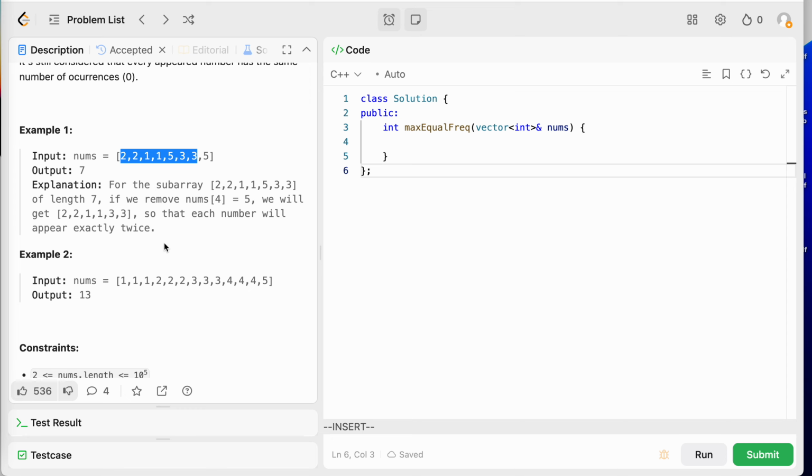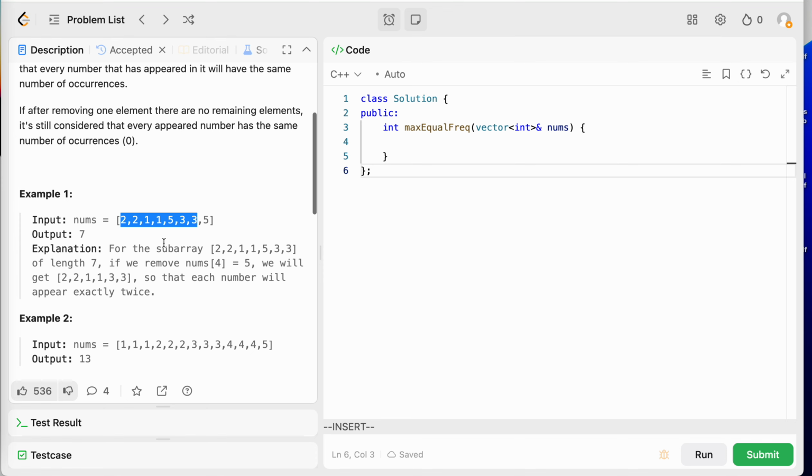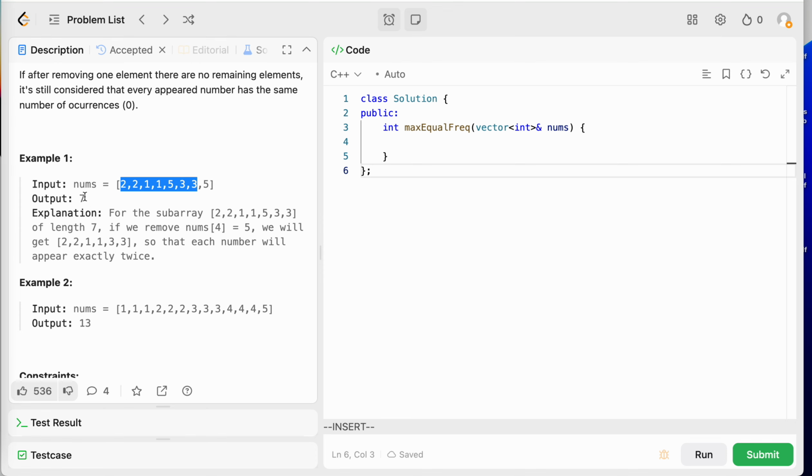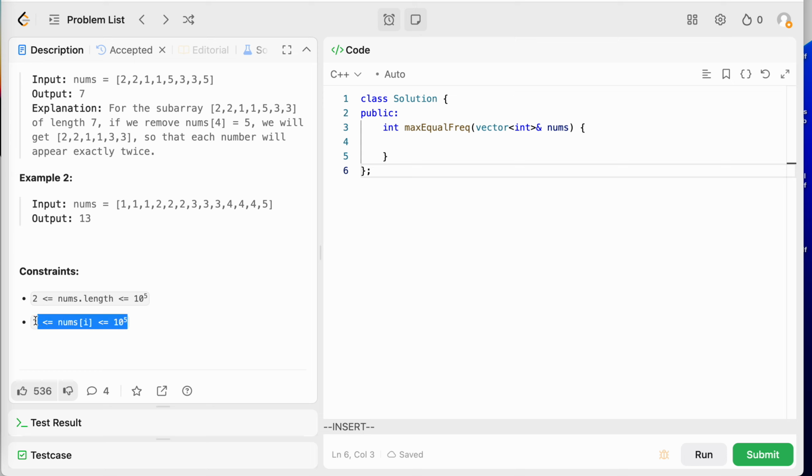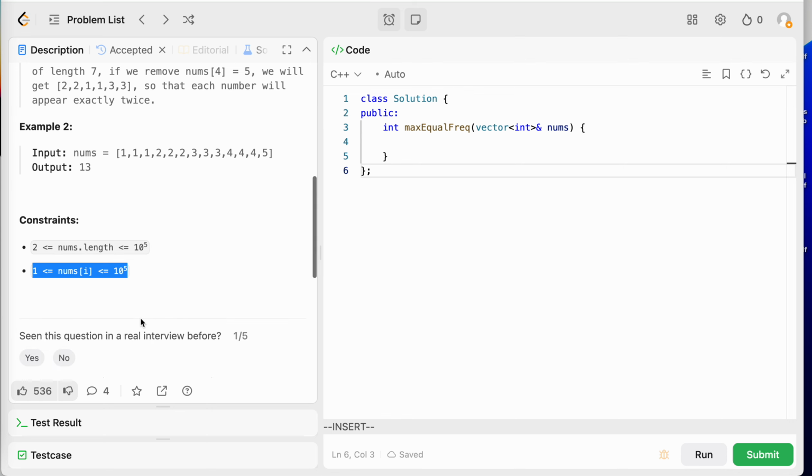Okay, so this is what this question is about. It asks us to output the longest length. So the index here is 6, and we'll output index plus 1, which is 7. And the constraints are that nums is pretty large, it's 10 to the 5th. So we will think of a linear or a log n algorithm, and each number is positive, larger than 1, and smaller than 10 to the 5th.